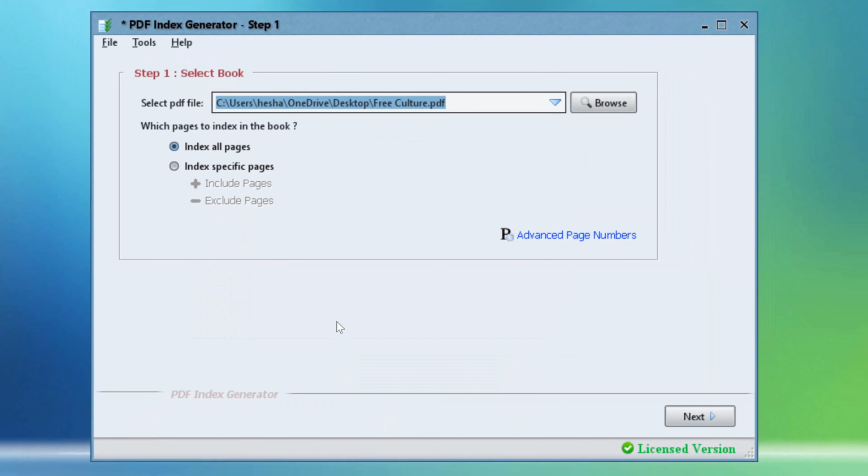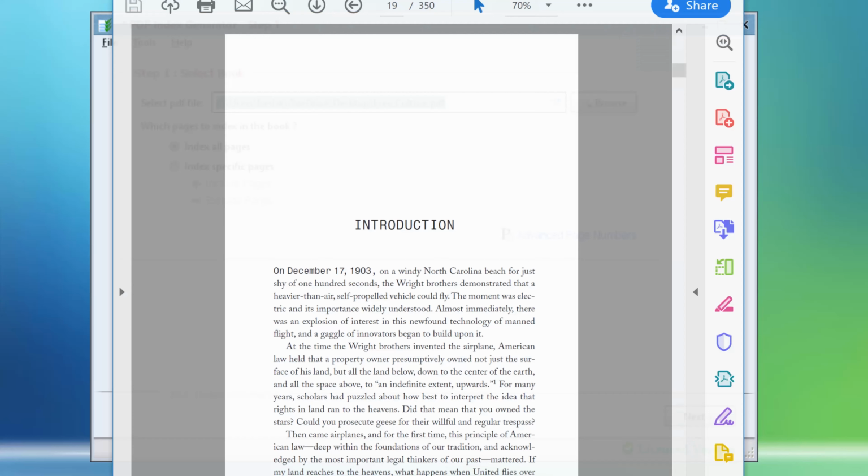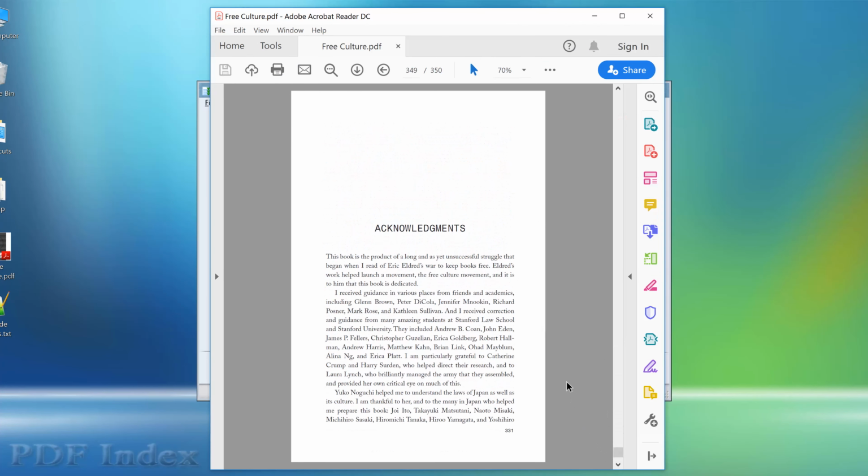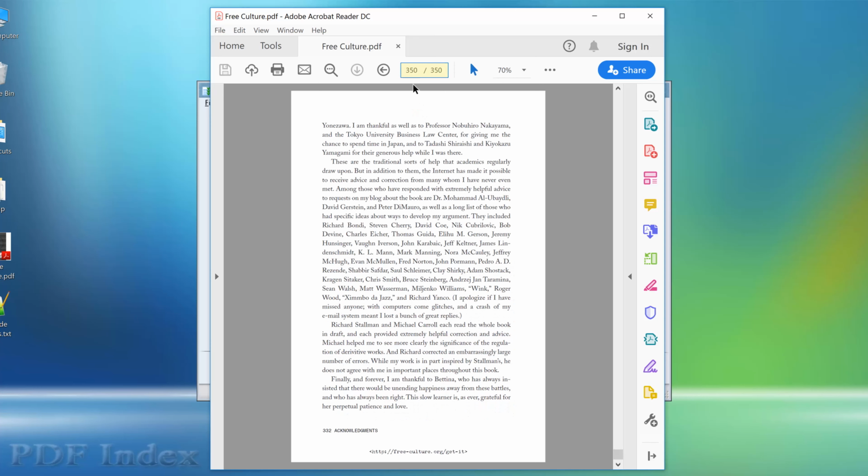Now let's specify which pages do we want to index in our book. If we just leave the option Index All Pages chosen, then the program will index the pages from 1 till the end of book. But we don't want to index the first 18 pages, in addition to the acknowledgement pages found at the end of our book. Let's move to our book in Adobe Reader. The acknowledgement section appears in page 349 and 350. So we will also exclude those 2 pages from the index.